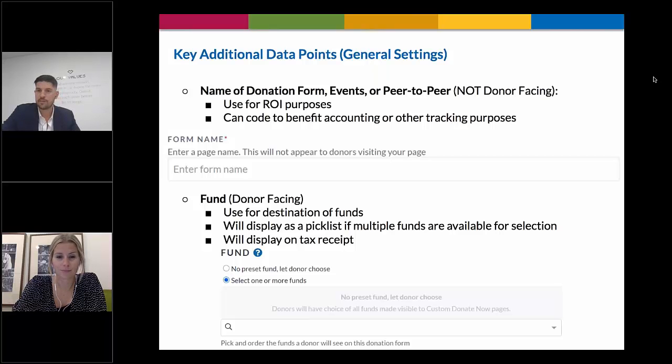You also have the fund field. This is donor facing. A donor will see this when they're picking from the drop-down on your donation form. It will also display on the tax receipt. So when a donor makes a donation to a specific fund, they will see that fund name on the tax receipt as well. With the fund, this is really about where the funds are going. What is the destination of that donation?